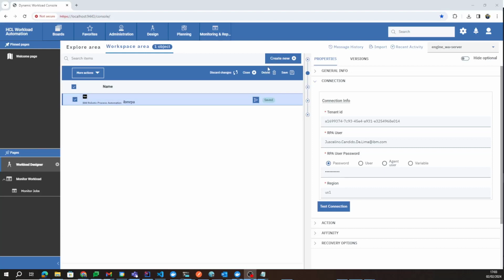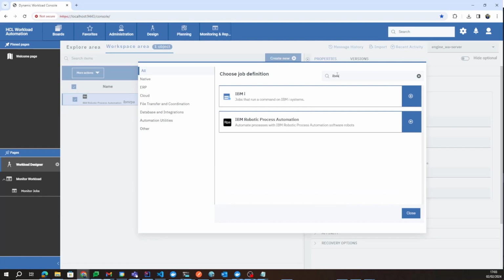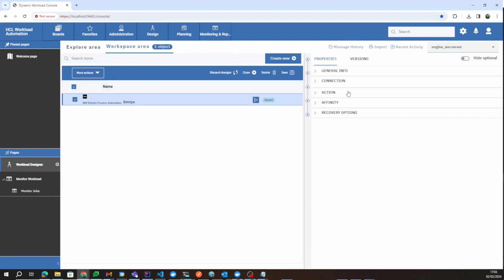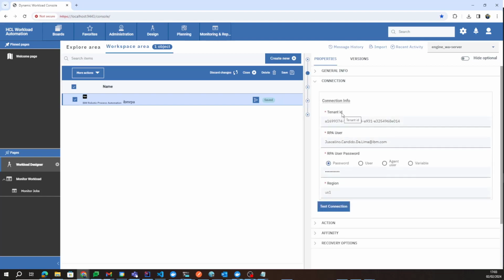If you want to create an IBM Robotic Process Automation job definition, you can go here, search for IBM, and then you can click on IBM Robotic Process Automation in order to get prompted with the UI of the plugin on the right here. We have just two tabs, and in general, let's see why this plugin is very important and how it can be used.